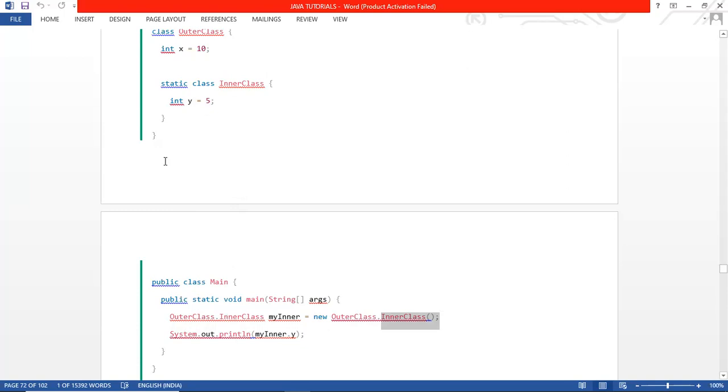So basically, what is the difference? If you declare your inner class as static, you can create the inner class object without creating the object of the outer class. You need to write the outer class name, but the outer class object is not needed. Now, using the inner class object name, you are directly calling the y variable.